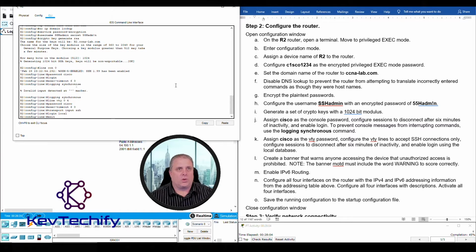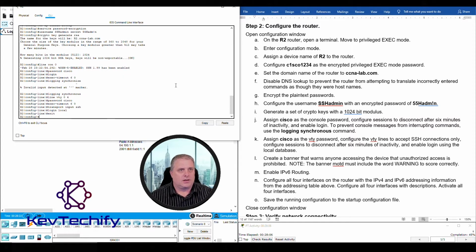So go ahead and type exit once. From here, we can type banner MOTD, and then we put in our delimiting characters. You've got to have the same character at the beginning and the end of the message. Let's use the $ sign here. So Shift+4 gives us a $ sign.